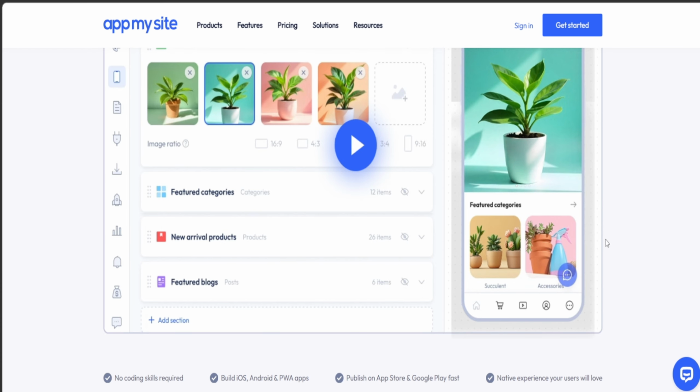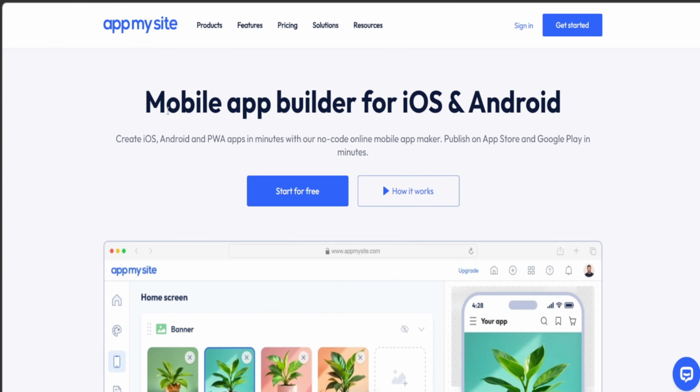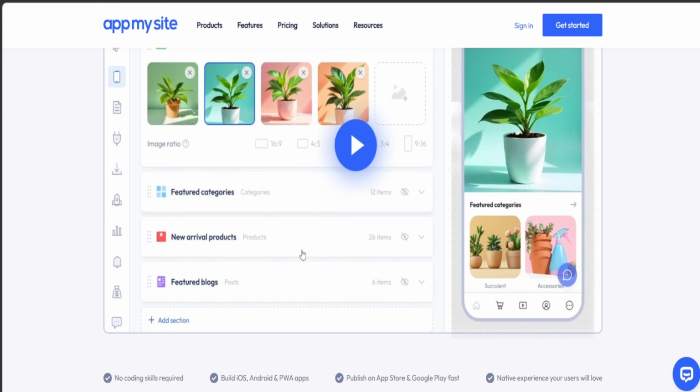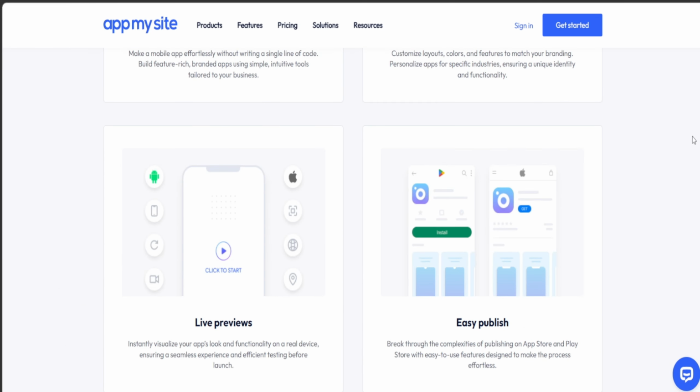So to begin, you can open up the AppMySite website to pretty much get started. You can do this in your preferred browser. Just search for AppMySite and you'll be able to see this kind of page. You can choose to sign in. You can take a look at how it works at first, since there should be a video on how it works and pretty much other features that they will show you what it does.